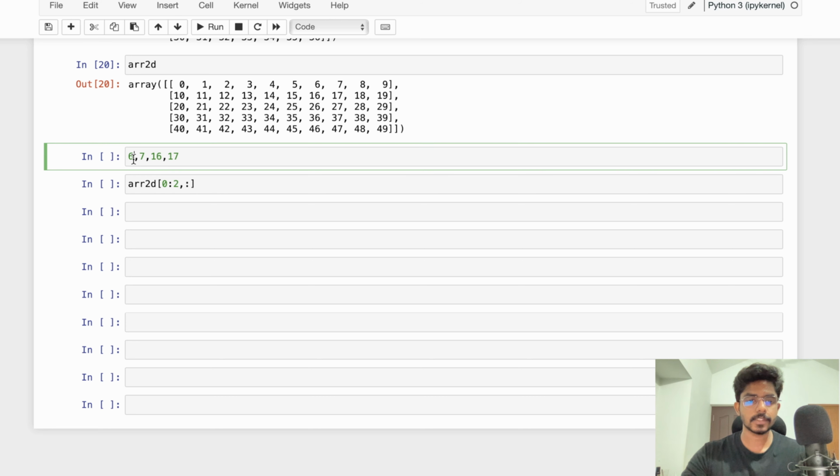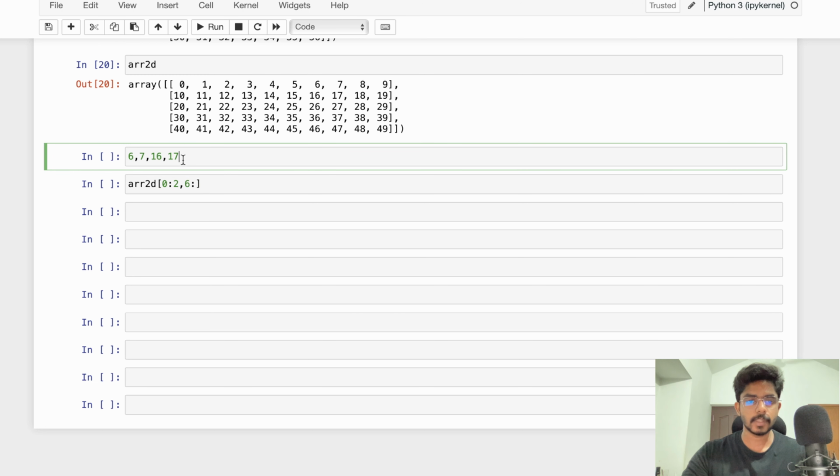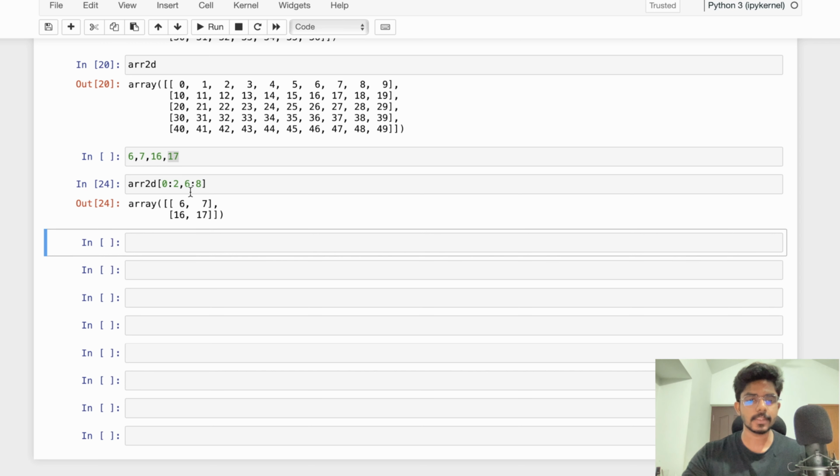And now let us check the column details of the first element. So 6 belongs to the column with index 0, 1, 2, 3, 4, 5, 6. So I'm going to provide 6 as the start index, and regarding the stop index of column, which is the column details of the last element 17, and 17 belongs to the column 7, so I will have to provide 7 plus 1, because stop index is not included. So 7 plus 1, which is 8, and let us now run the cell and see if we get the desired output. And yes, we have the output 6, 7, 16 and 17.